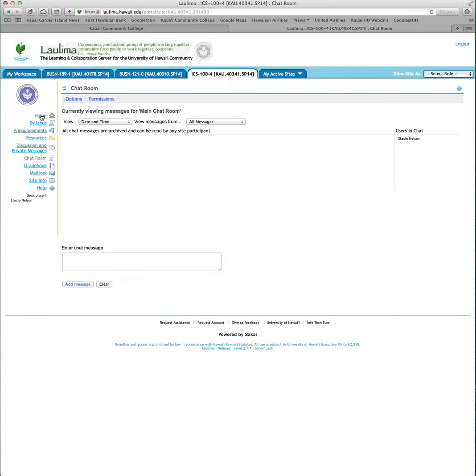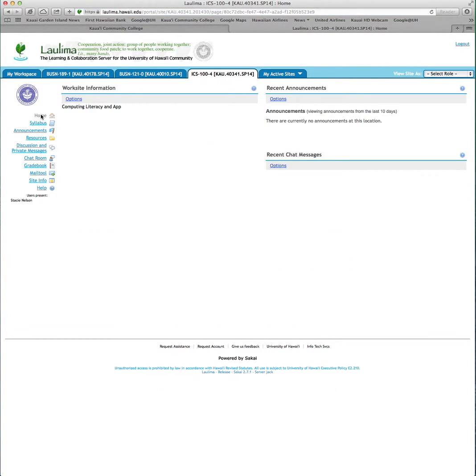Okay, and so the tools for ICS 100 are here on the left hand side. There's a home tab, there's syllabus, announcements, resources, discussion and private message, chat room, gradebook, and the mail tool. Okay. This right here is the home page. And this is where you will normally be directed when you first come into your class.